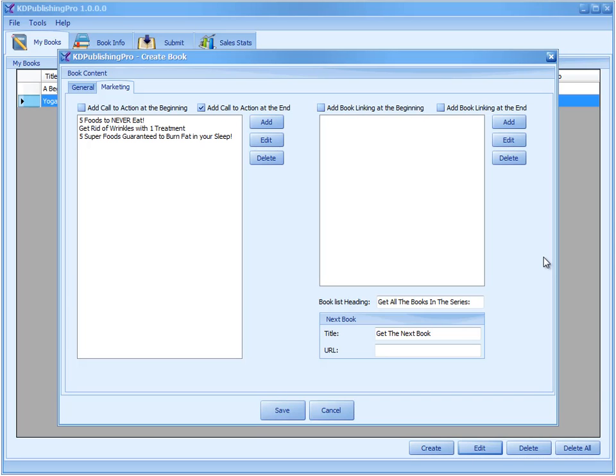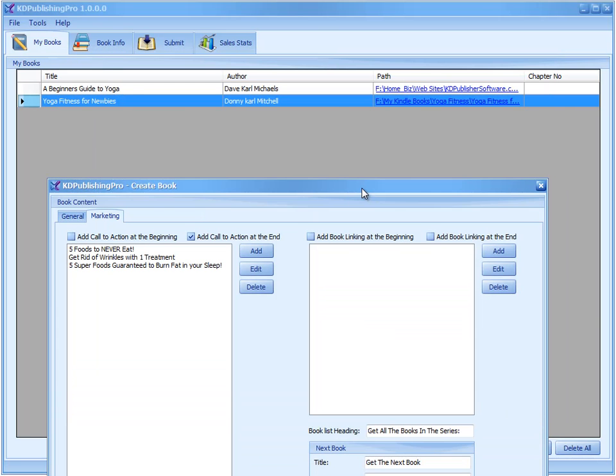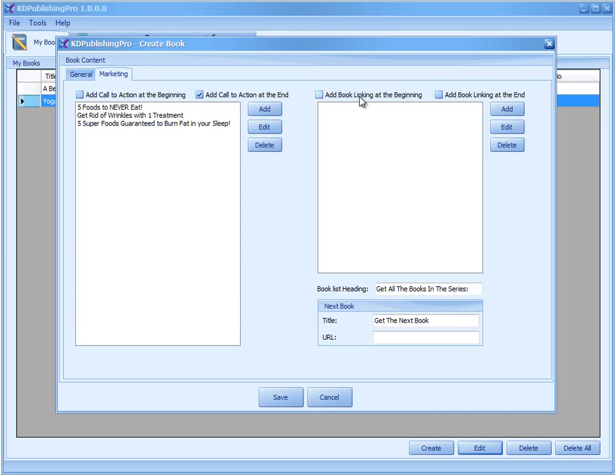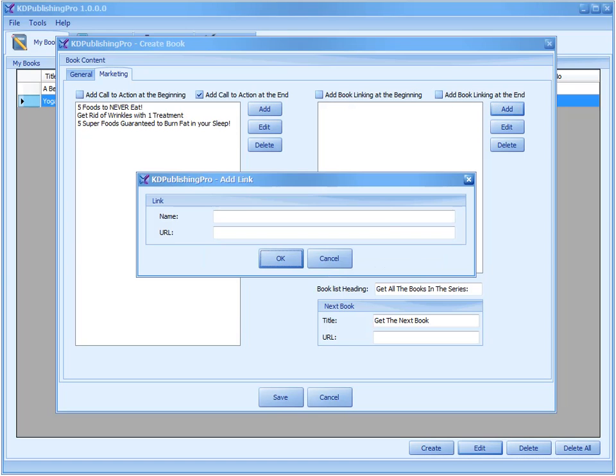You can link to other books, and you can even use the Amazon affiliate program if you'd like. So what you want to do here is, say for example, we're going to have a series of books related to this one. This is Yoga Fitness for Newbies. Let's add the book linking at the beginning, and also at the end. I'll click those after. Let's add one here, and let's say the next one in your series was going to be Yoga Fitness for Seniors.